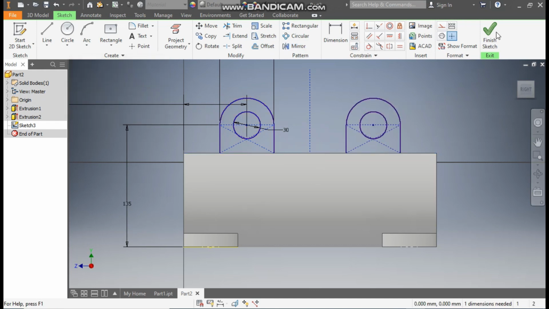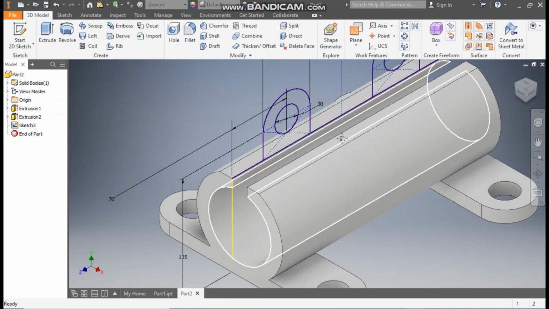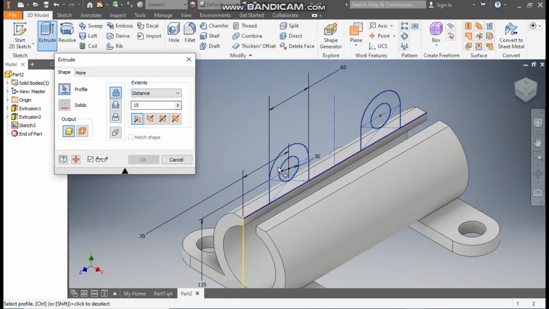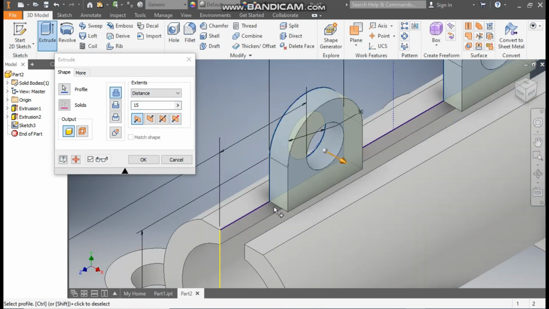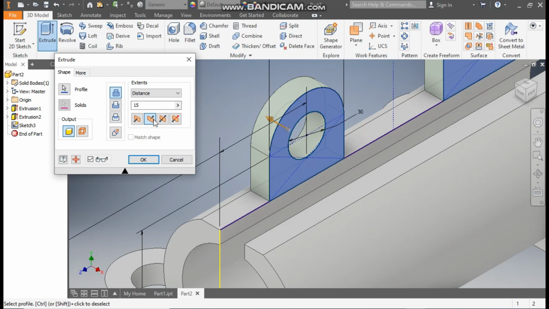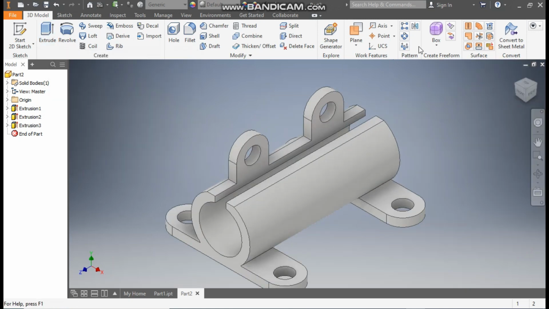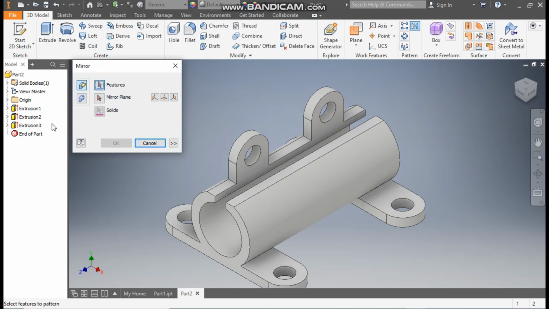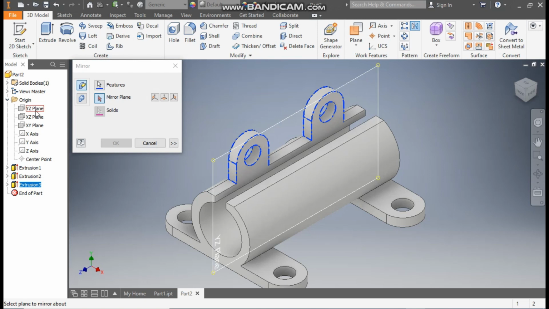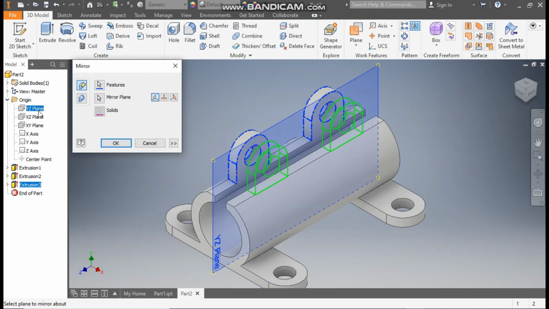Now finish sketch and here go to extrude, select this profile, select this profile. So it is coming inside. So we'll flip the direction and we are taking a distance of 15 mm. Here we are taking join and press OK. Now here take the mirror command, select extrude 3, go to mirror plane, go to origin and we will select the YZ plane. So the profile will be constructed here.